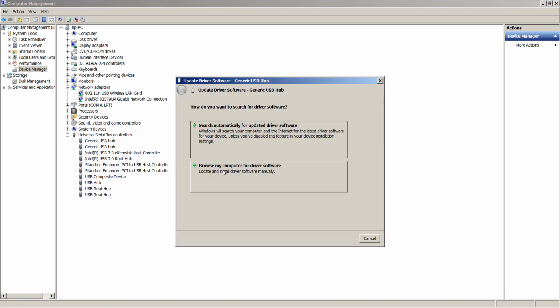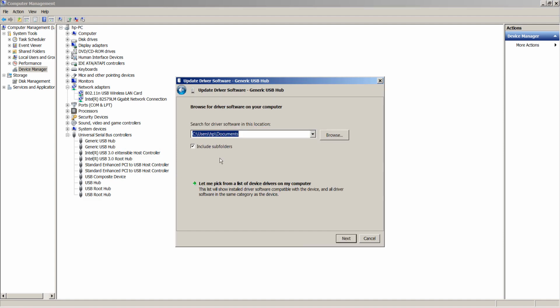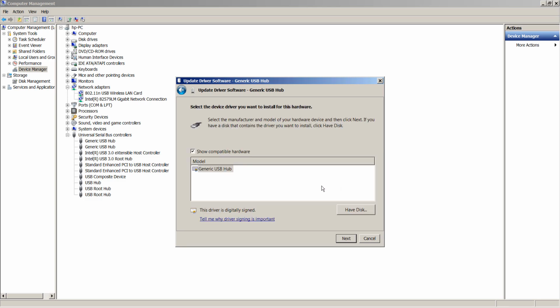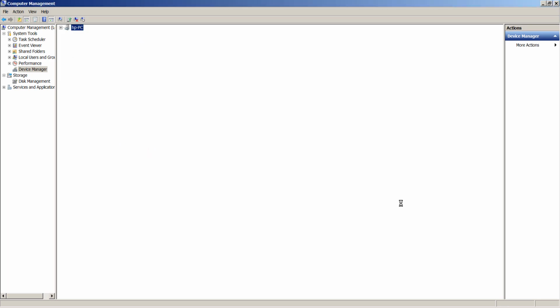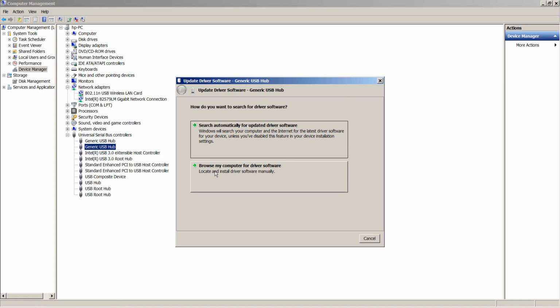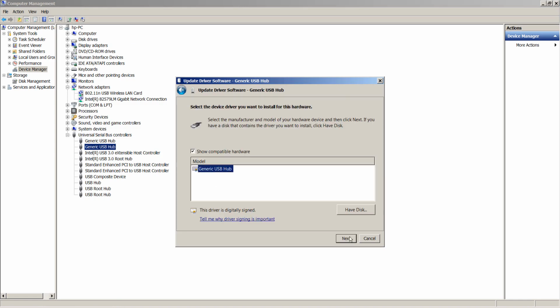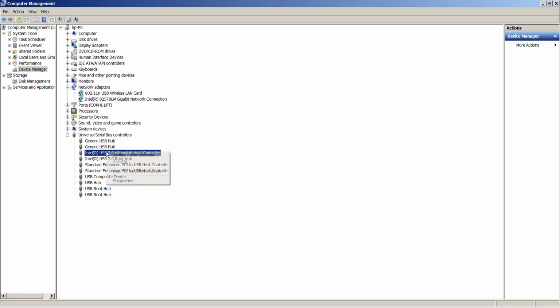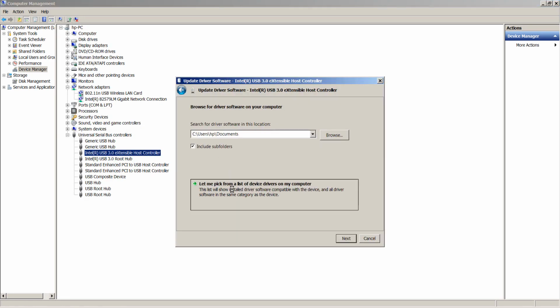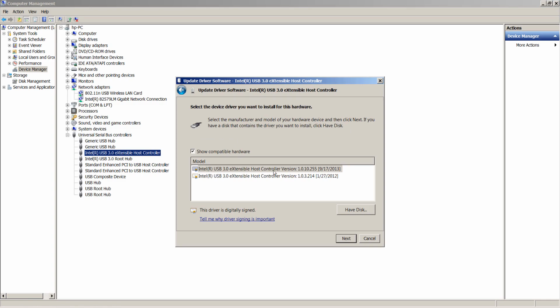After that you can click on Browse my computer for driver software, and after that you can click on Let me pick from a list of device drivers on my computer, select it, select a driver and click on the Next button. It takes a few seconds. After that, Windows has successfully updated your driver software. So now one by one you can update all drivers.